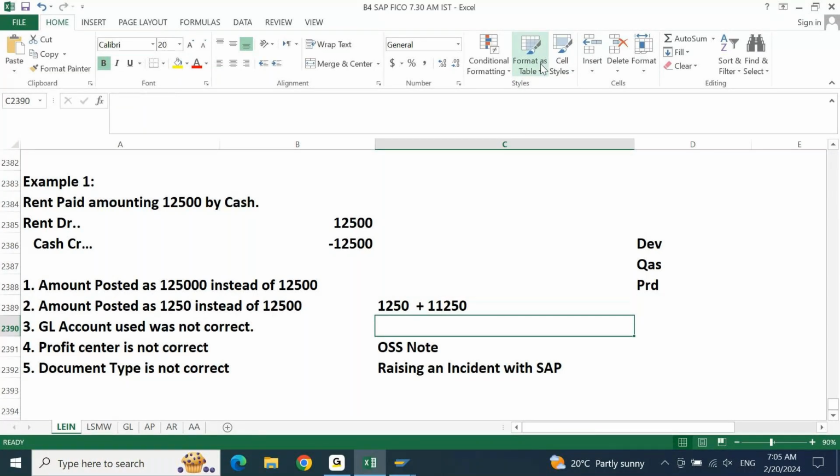And next one, if the GL account used was incorrect. For example, assuming that instead of rent, the wages GL was used. Now, after displaying the document, you came to know that the entry is posted, but the wrong GL account was used. Is the wrong GL account from the same category or from a different category? It is from the same category. Let's say the GL account used was wrong, but from the expense category only. Instead of rent, the user had selected the wages account.